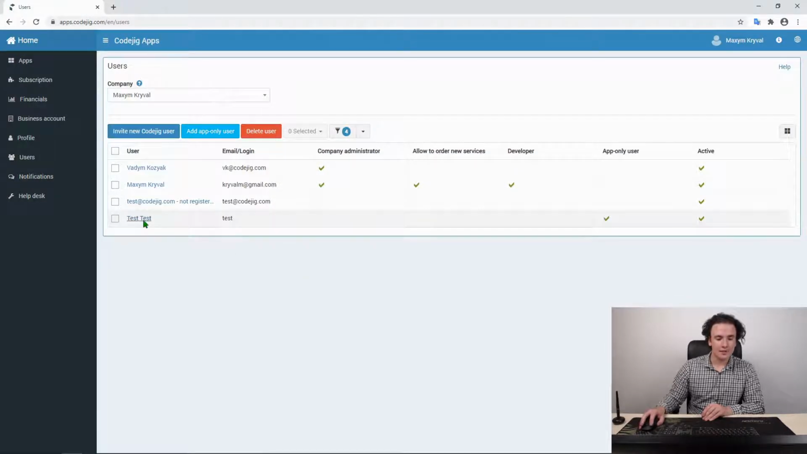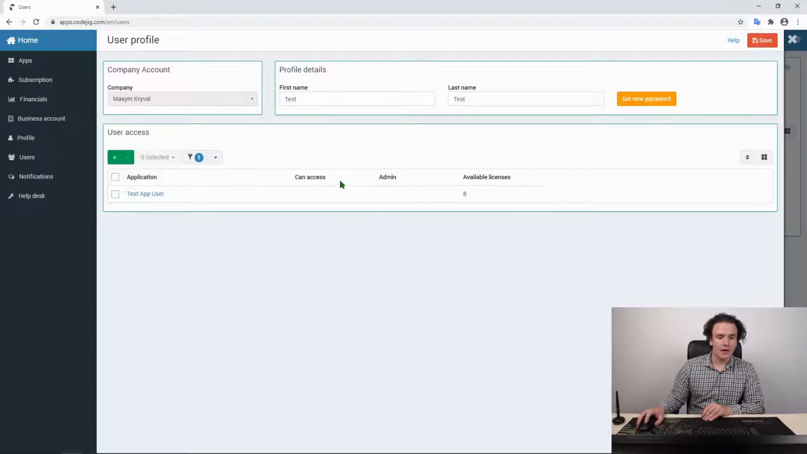As for the app-only users, just click on their profile, and as you can see, you cannot make this user as a company administrator. You cannot allow them to be a developer, but you can give the same permissions inside some specific apps. So let's just let this user access our test app, tick, tick, and save.